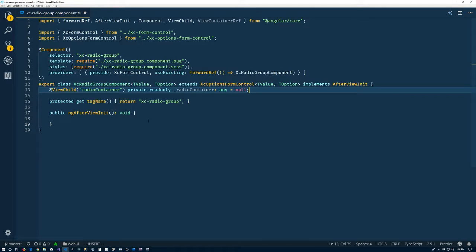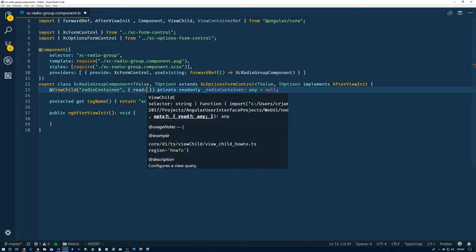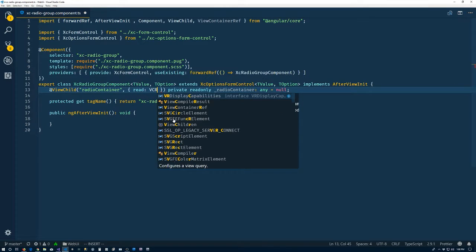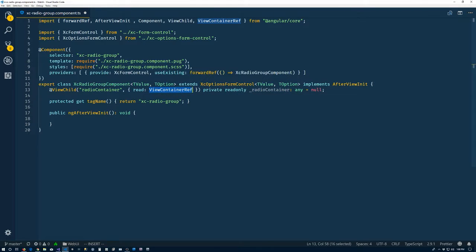So if we just do this view child, if there was a component attached, Angular would automatically give us the component. I think this would give us the element ref, since there is no component without us specifying it. It's not the one that we want, so we're going to add an object with a property of read, and what we want from it is the view container ref. The thing we're going to get out of here is the view container ref for that template variable.